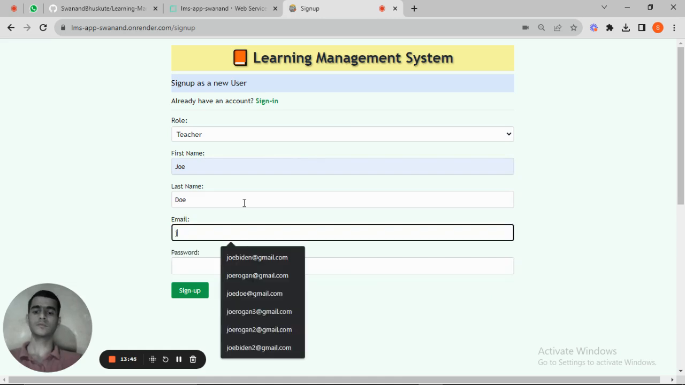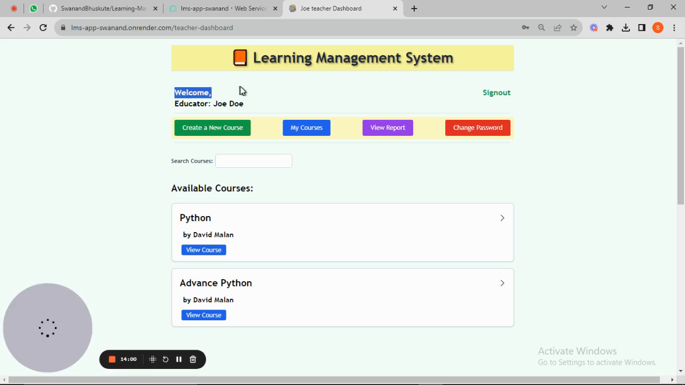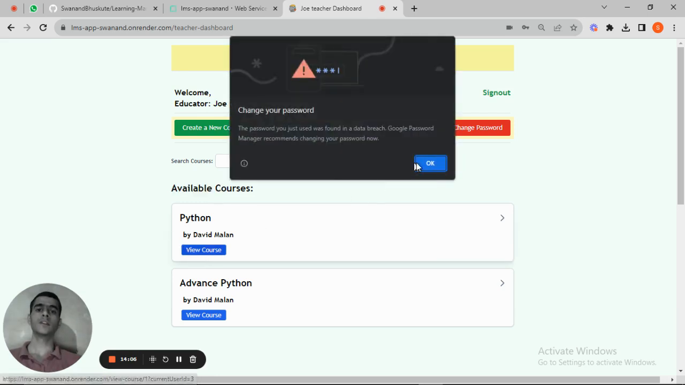We can give anything for the password. Sign up. Here I am again redirected to the educator dashboard. I can see there are 2 courses available on the platform.